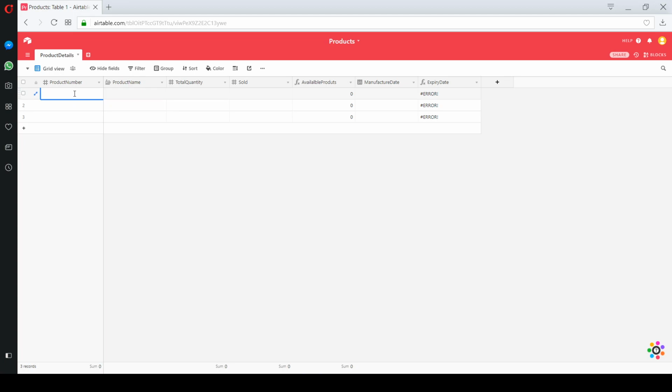enter some data. For example, air milk. The product number is 1 and the product name is air milk. Total quantity is 10. Just to remind you, we have added a formula on this field, the available products. Right now there's no sale of this product, so it is the same as total quantity. In case we have two sold products, it has automatically updated.